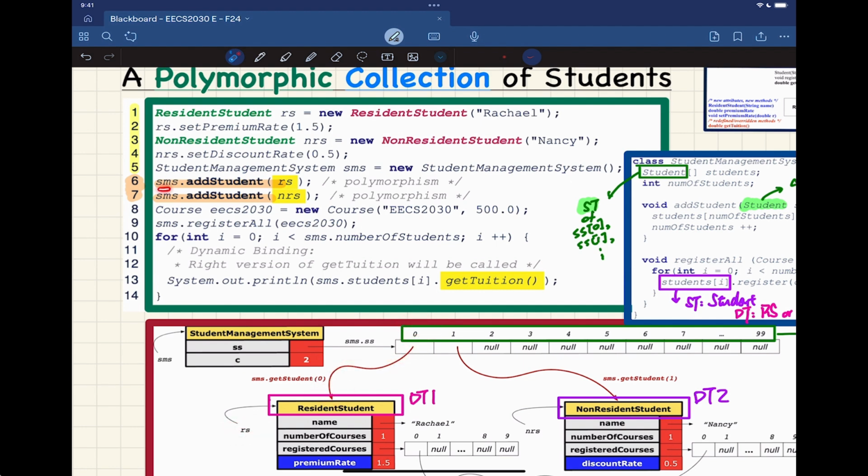So after executing line number 6, index 0 of the array is pointing to the resident students object. Following the same logic, if you execute line number 7, it's going to add to index 1 nrs, which is pointing to some non-resident student object. Right? So you really want to make sure you understand how this arrow has been executed, and also how this one here has been executed. Basically this one and this one. Okay, when you review.